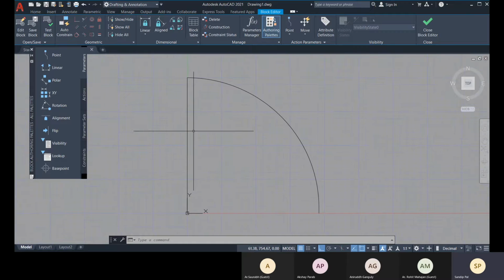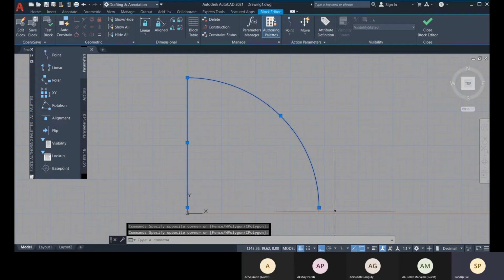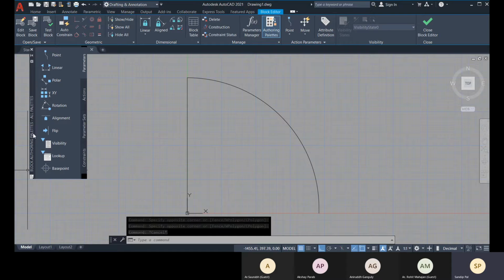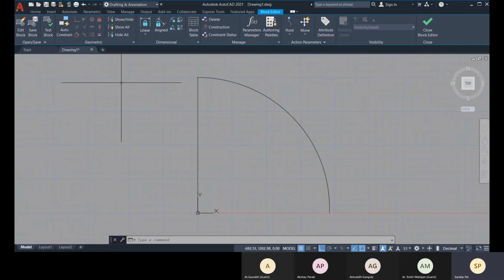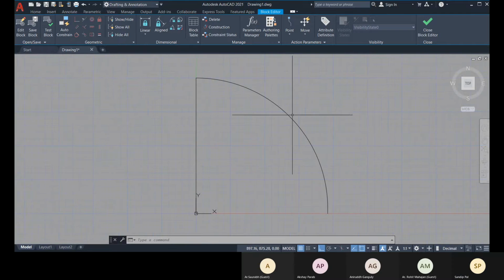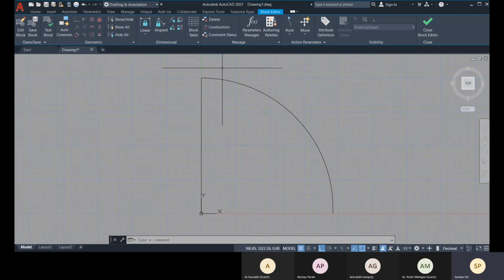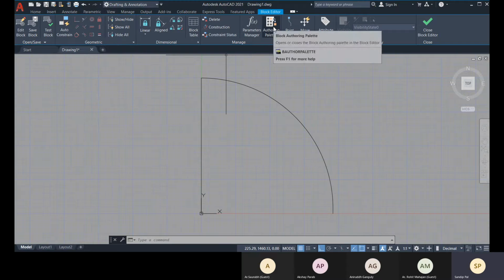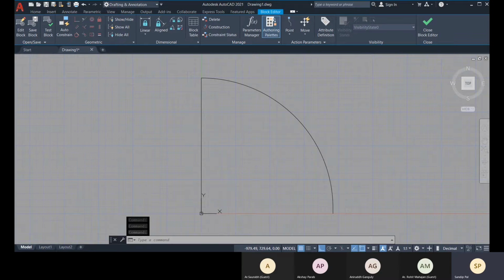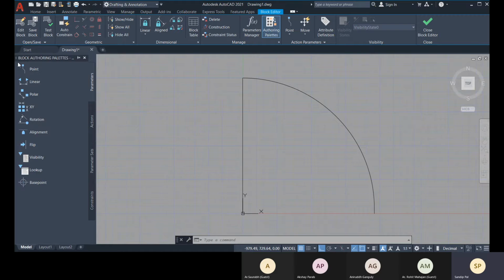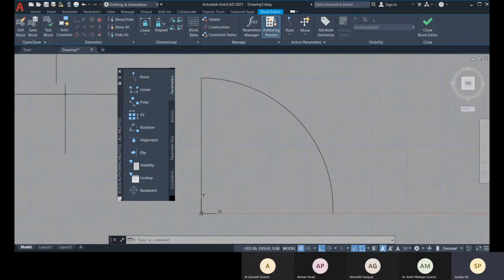Okay, now we have this block editor, and here you can see this block authoring palette is currently available, where we will get the parameters and actions. We will provide parameters and actions. Suppose this is not floating around, how can you bring it? Here in this ribbon you get the authoring palettes. If you click on it, you will get this floating. You can dock it at this side, and you can again make it floating.